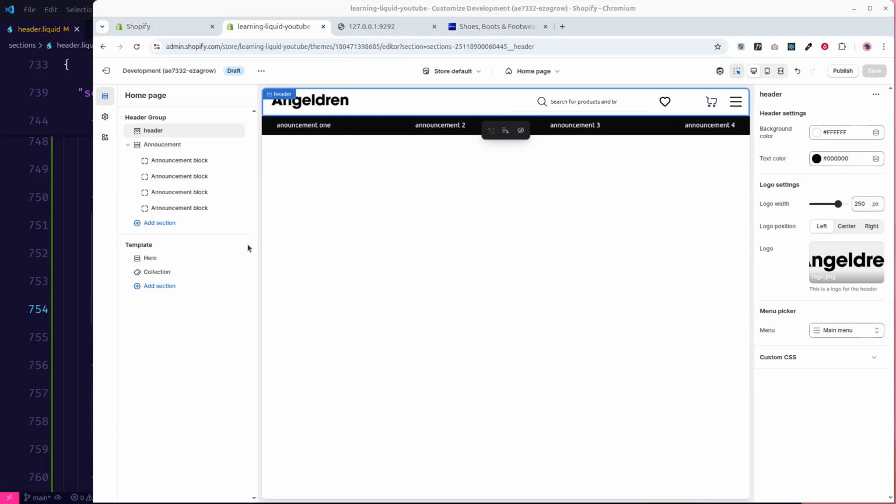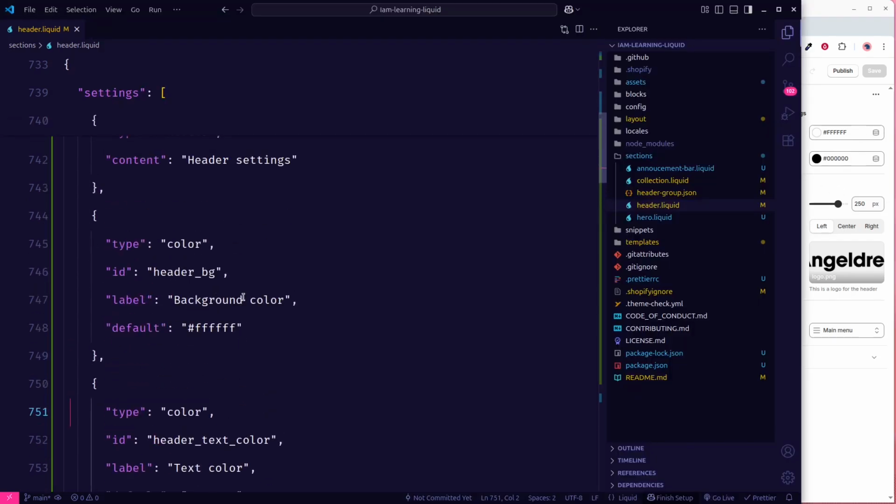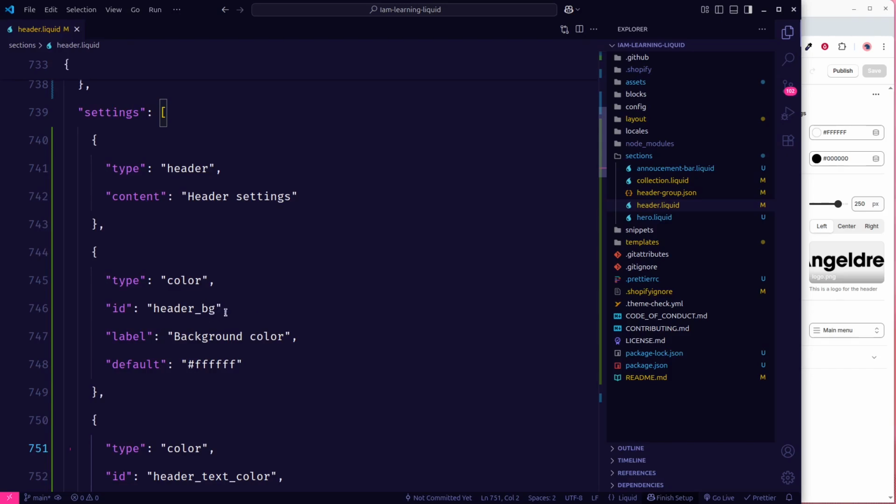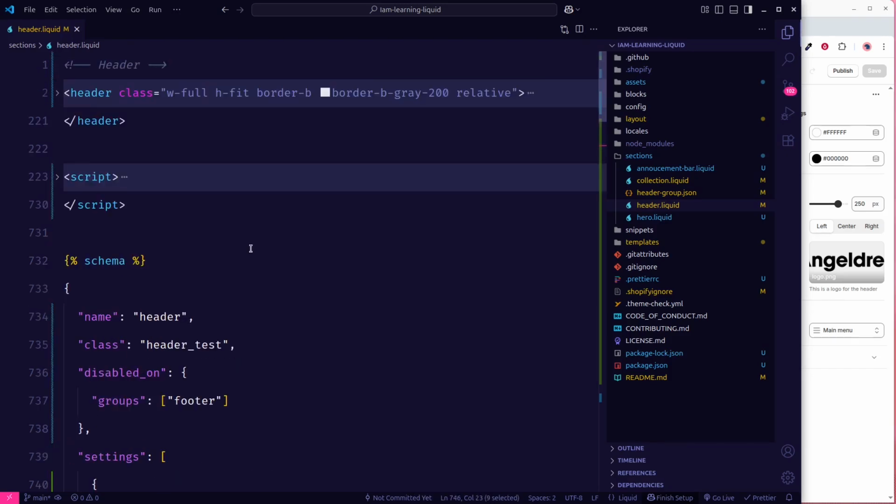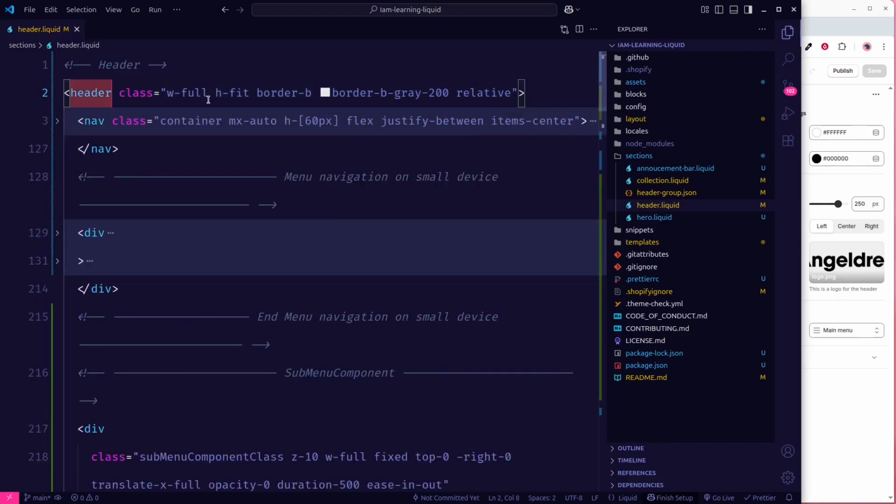Welcome back. So in this video, we will now apply these settings inside our header and make it dynamic. So let's start with the header BG for background. So we have the ID here. I'm just going to copy the ID.